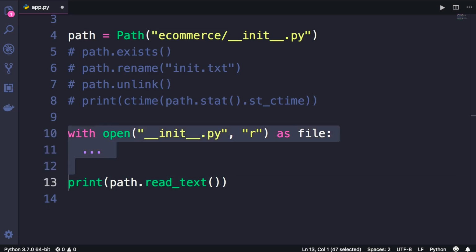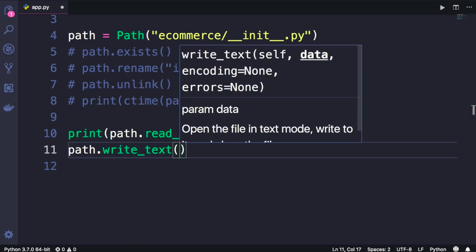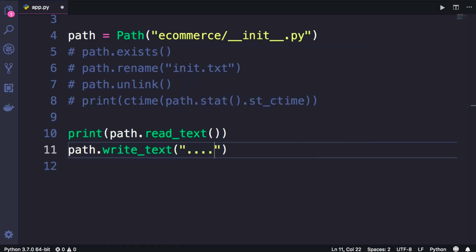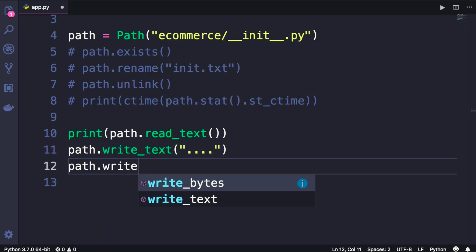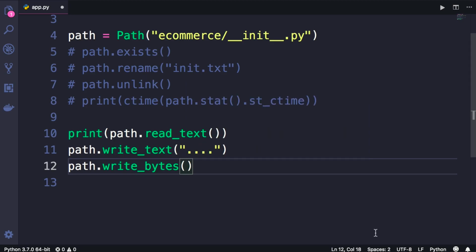Similar to read_text and read_bytes, we have write_text. So we can call it to write some textual data to a file, or path.write_bytes. Again, both these methods take care of opening and closing a file. So with this path object, we can do all kinds of operations with a file. However, when it comes to copying a file, this path object is not the ideal way to copy a file.